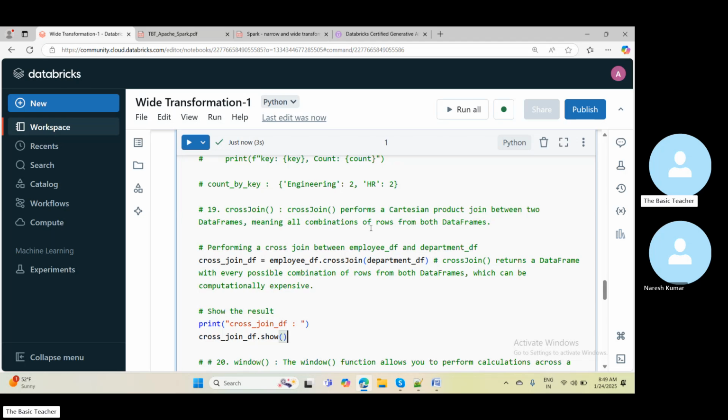Okay, so let's make a combination between HR and engineering. This is a different name, different department, different location. Whatever is in your input data, that is going to take care accordingly. Then cross join DF. Simply you are not doing anything, no logic and all. Simply you are applying the cross join. But this is really a very costly operation.